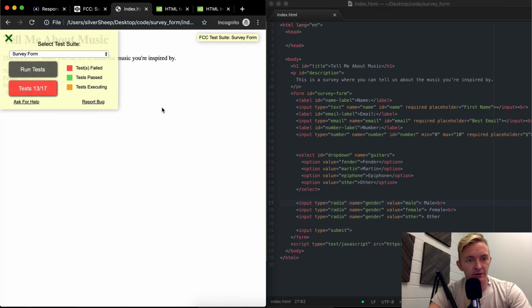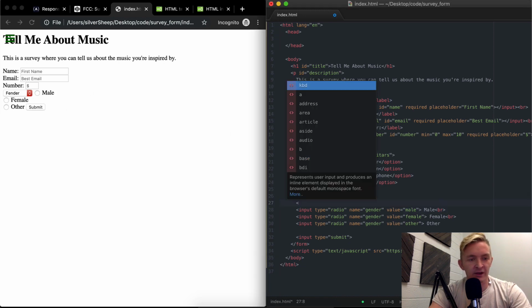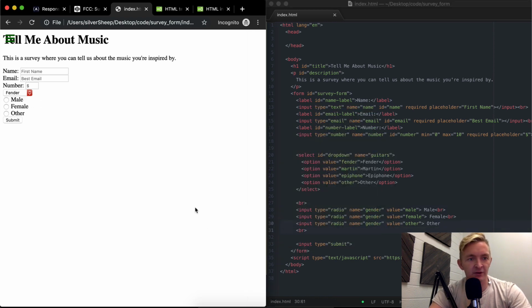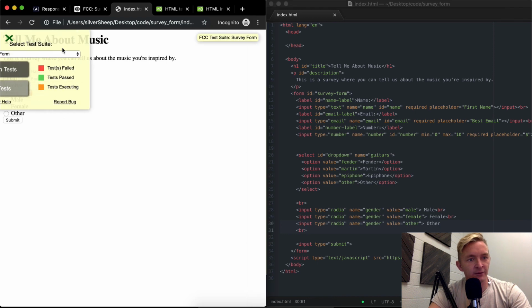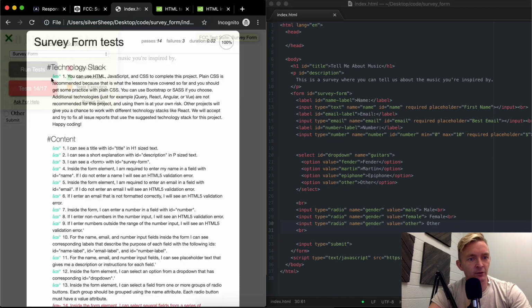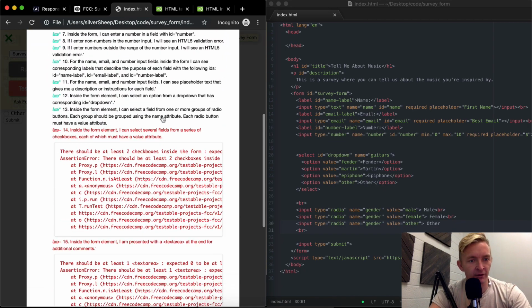If we refresh this page, you'll see that we now have radio buttons. I'm just going to add a break tag here, just so we keep them separated. And yeah, cool. Now we're good to go with this. We've got a drop-down menu, and if I refresh the page and then run the tests. Cool. We've got another one passing. 16, 17. 3 more to go.